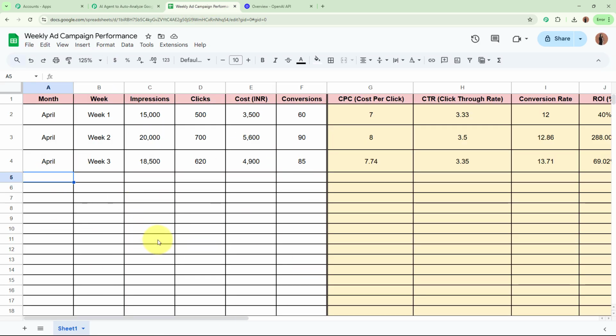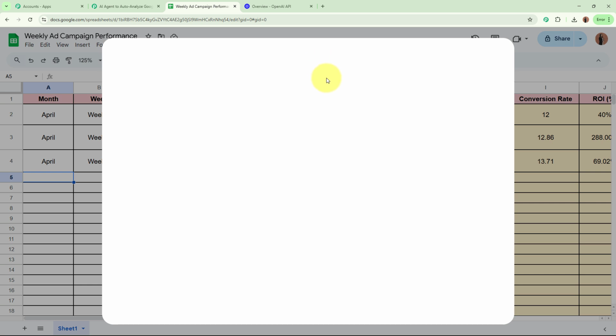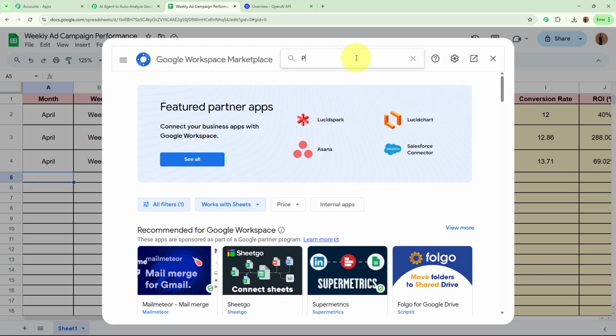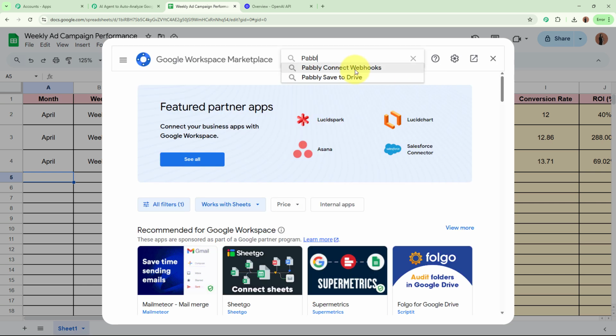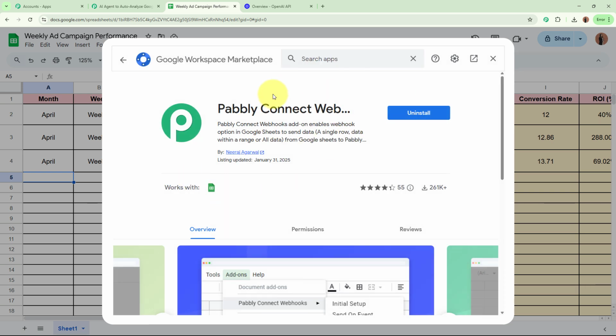So this is the spreadsheet, and as I want to connect the spreadsheet to Pabbly Connect, from the bar, go to Extensions, Add-ons and Get Add-ons option right here. As I'm going to do that, over here on the search bar, I'm going to search for Pabbly Connect webhooks. As you can see that I've already installed Pabbly Connect webhooks, so I'm going to move forward. But if you have not installed Pabbly Connect webhooks, please do install it so that you can build a connection between your Pabbly Connect account and your spreadsheet.